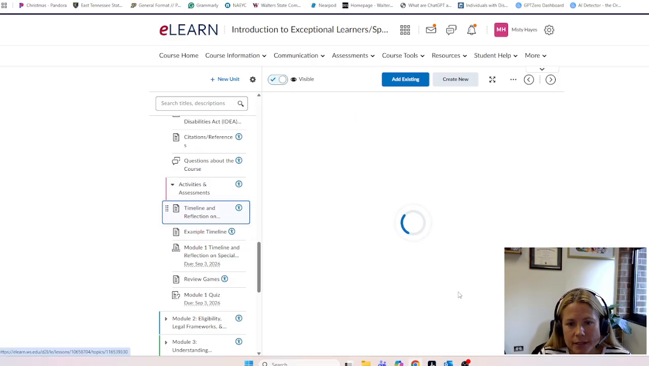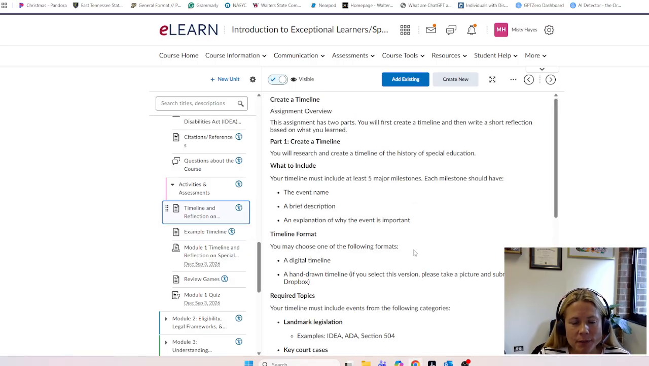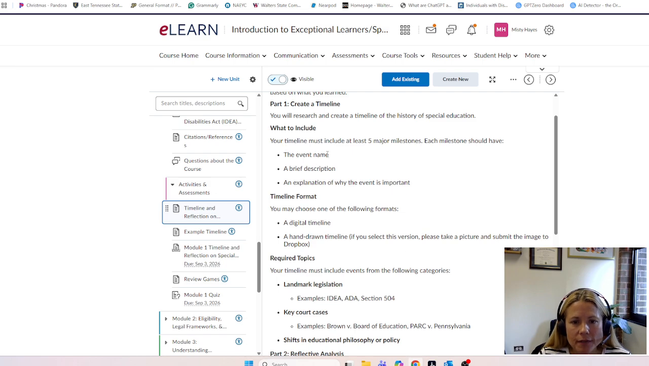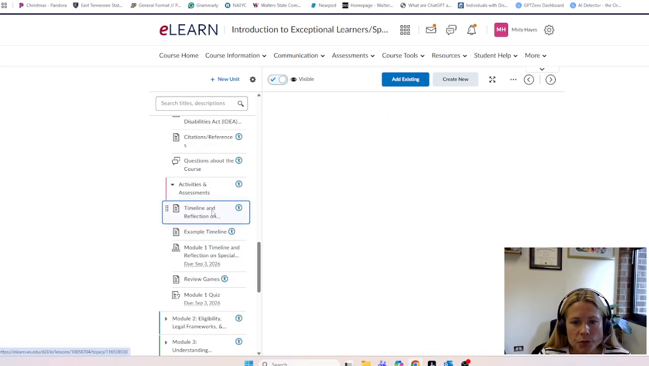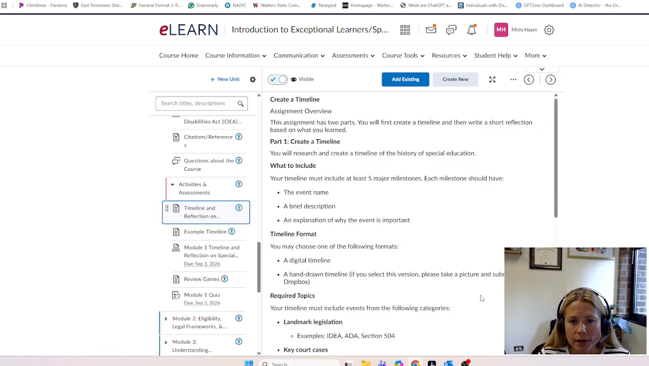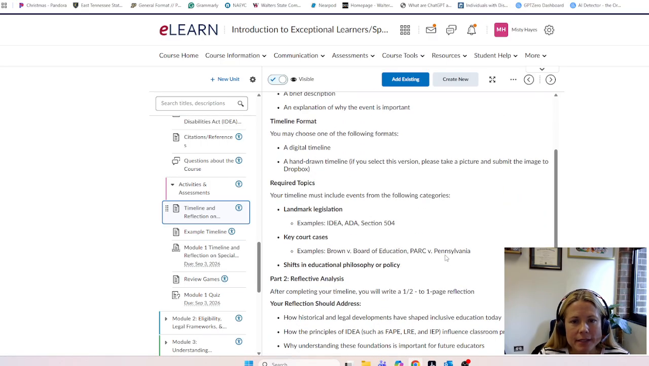So you will create the timeline. 5 major milestones have to be included. You need to do the event name. So you'll see here the event name, the date, and a brief description. I don't want paragraph timelines. That's not the whole point of it. So it has to be very brief. An explanation of why it's important.